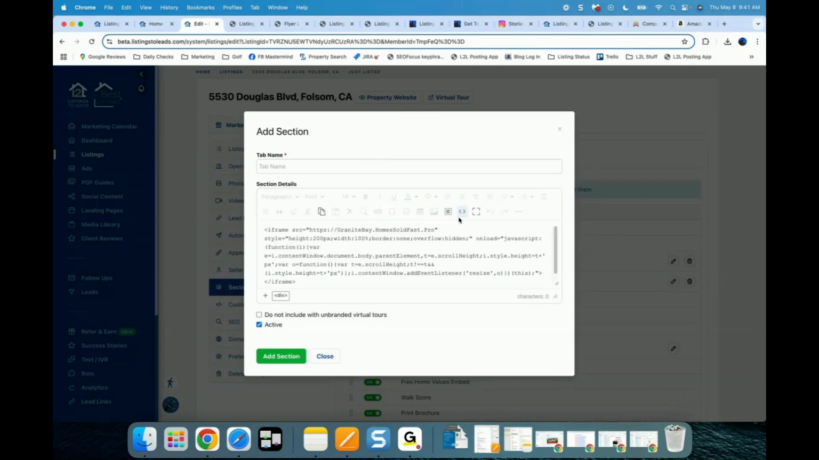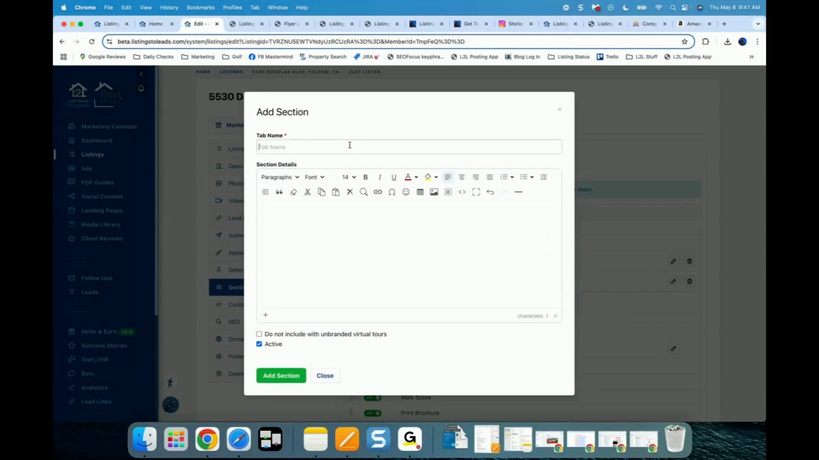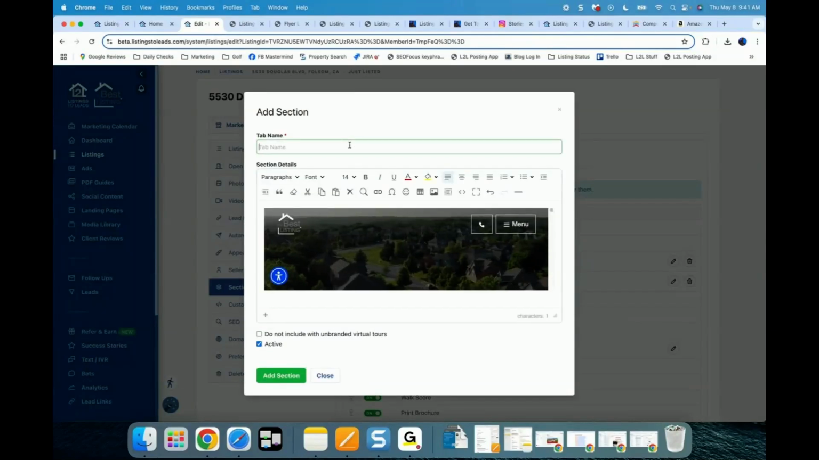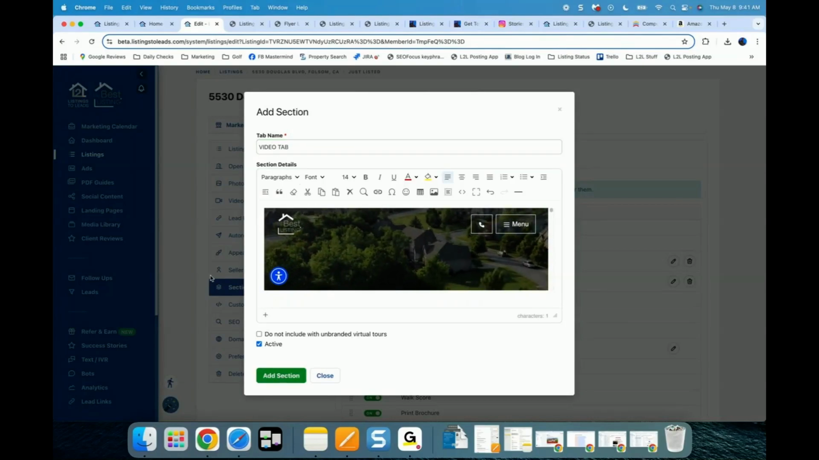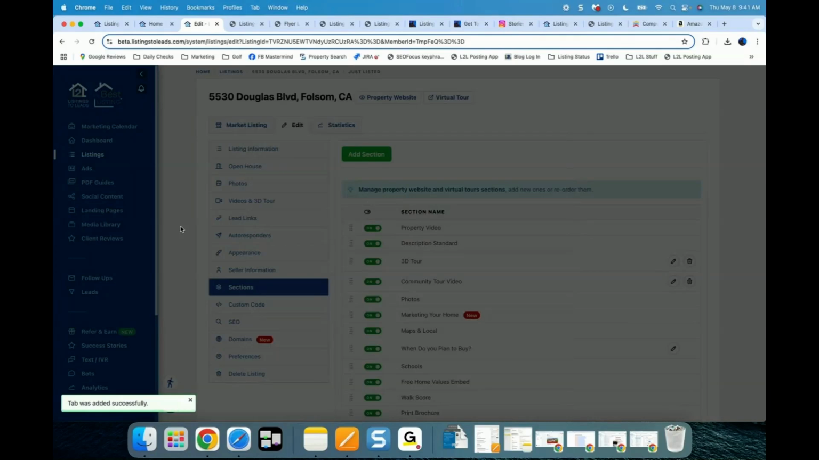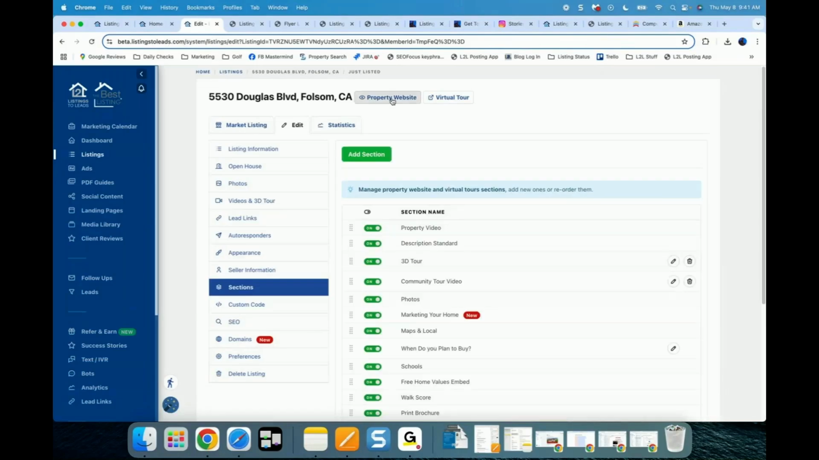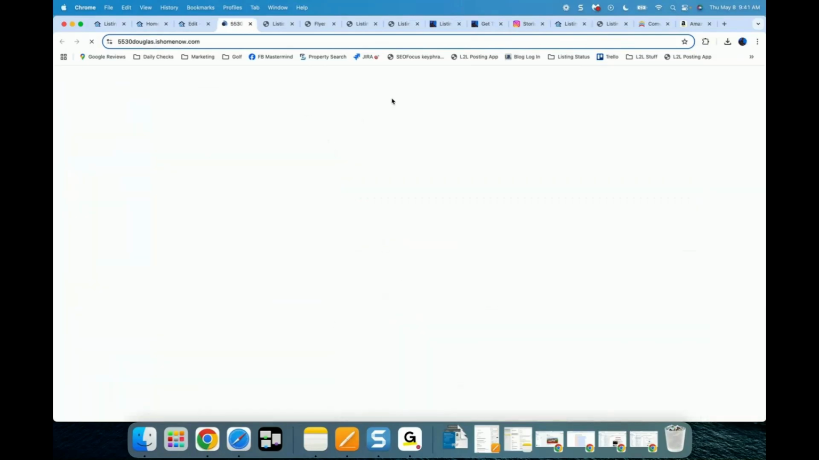And so here, and you don't need to memorize how to do this because our support can help you. So I'm just going to call it video tab just as a demo. But what I'm emulating here is you adding this to your website. And so I'm just showing you what it might look like.